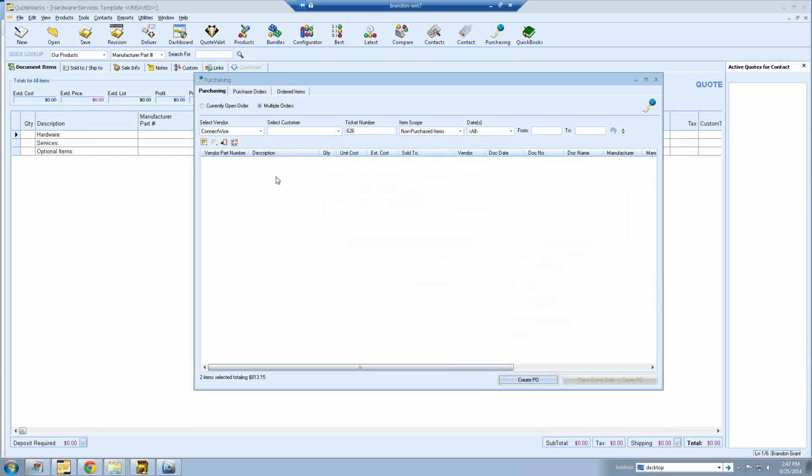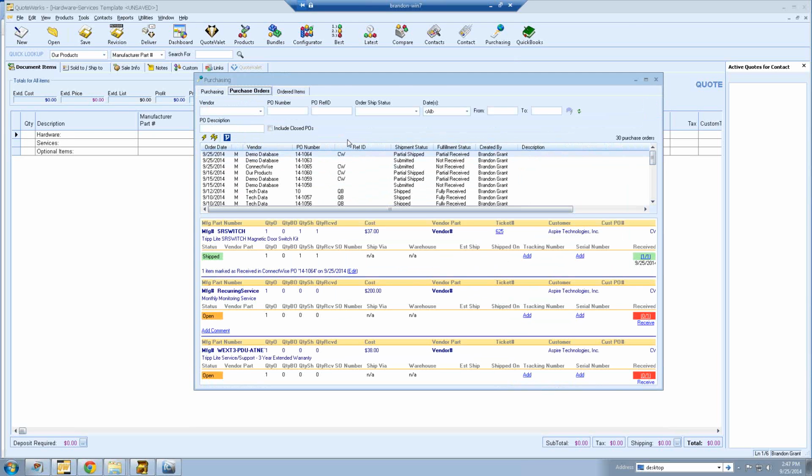And then you can see here it's going to pull it from your purchasing screen because the PO has been created for it. They have a PO number. They're no longer in the purchasing. They're going to be on our Purchase Orders tab. So let's click on our Purchase Orders tab.